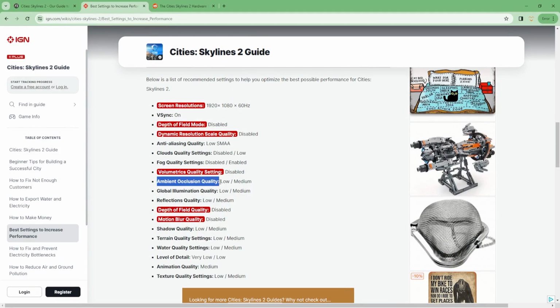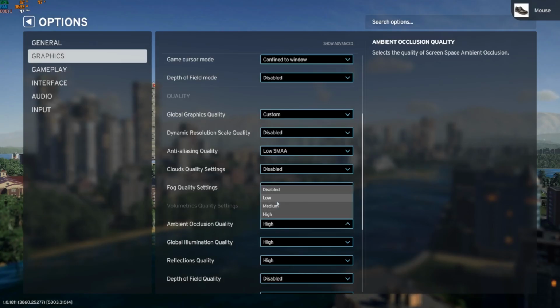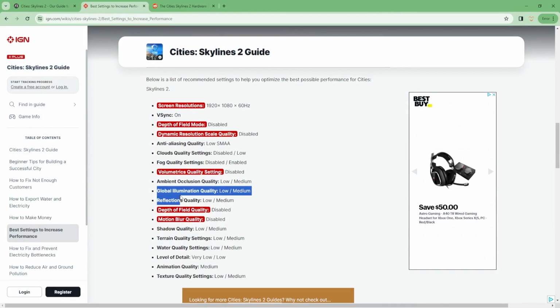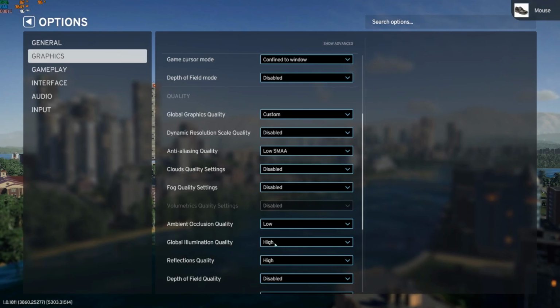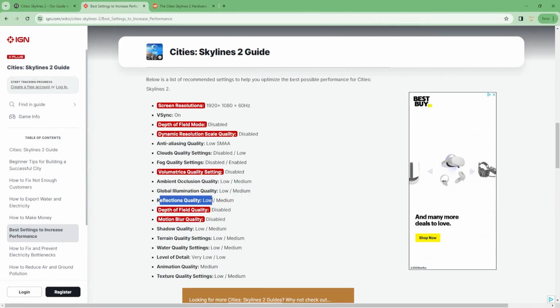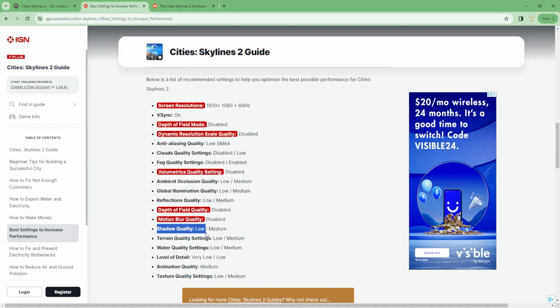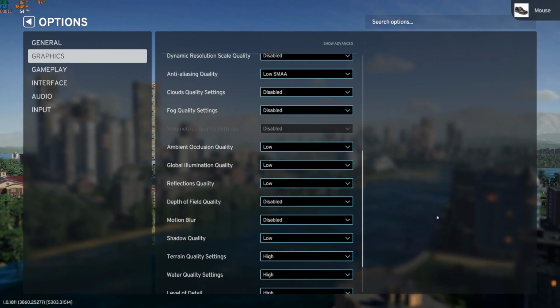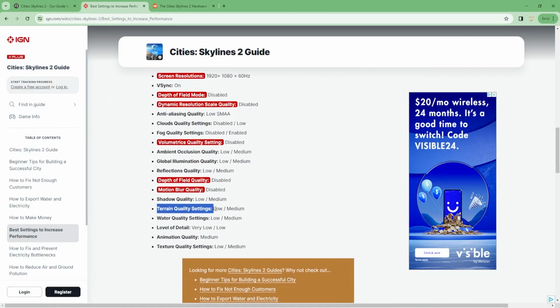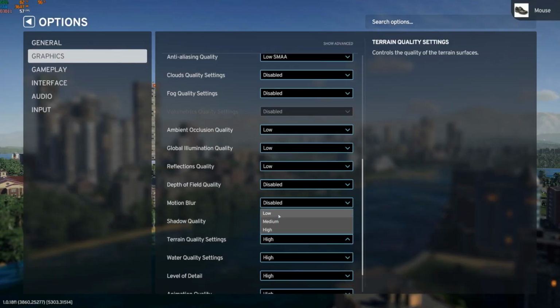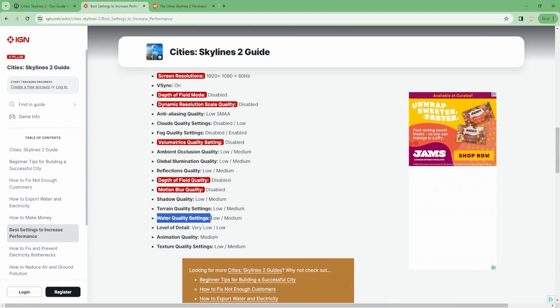Ambient occlusion quality to low. Global illumination quality to low. Reflections quality to low. We're going to turn shadow quality to low. We're going to turn terrain quality settings to low. We're going to turn water quality settings to low.